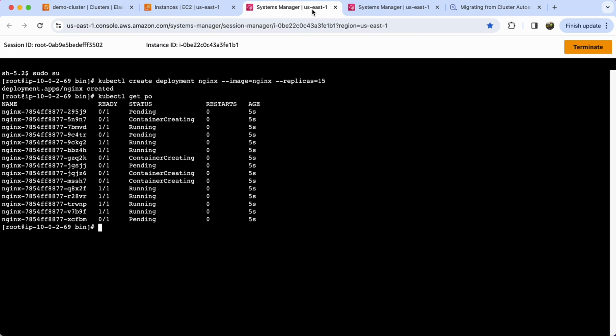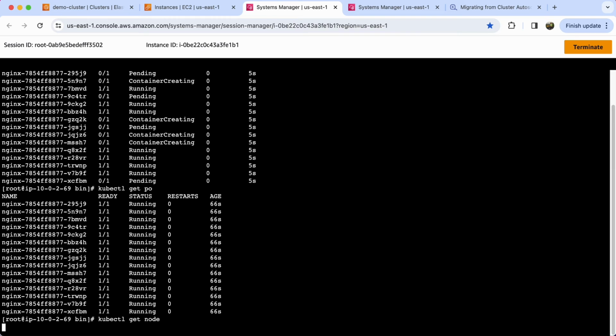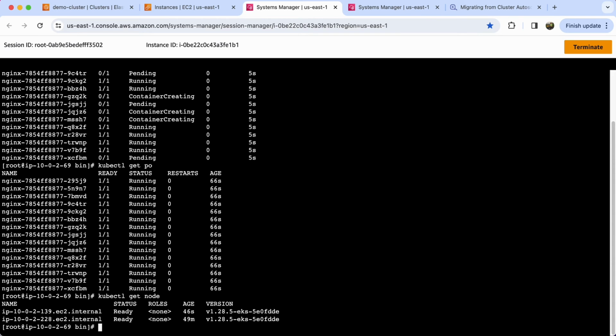And let's see whether the nodes are created. The node is created and the pods are also created. So let's review kubectl get node. You can see the node here as well. This is how we can scale the node.